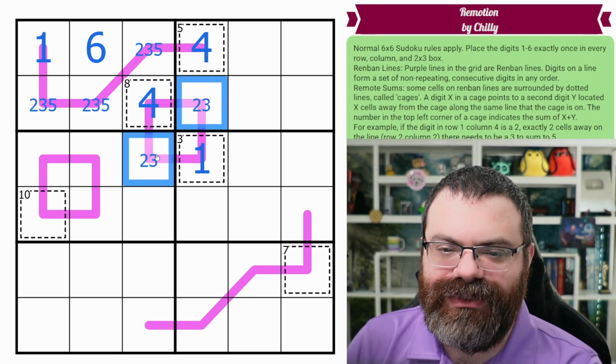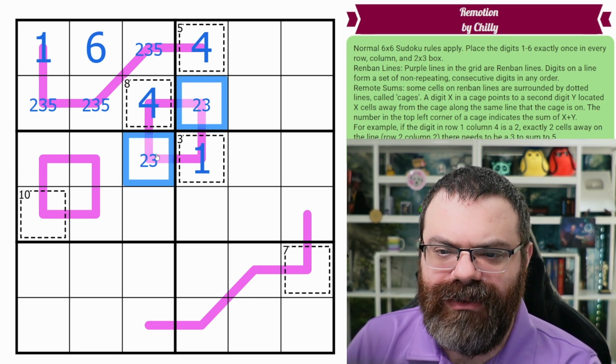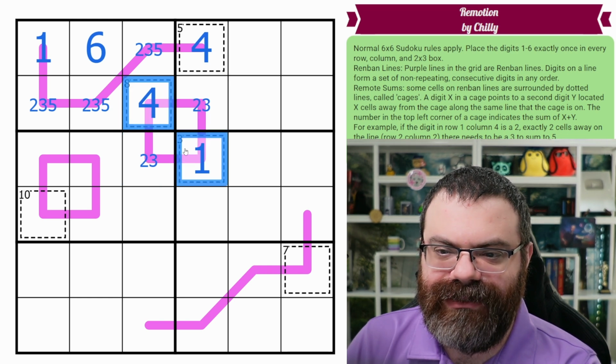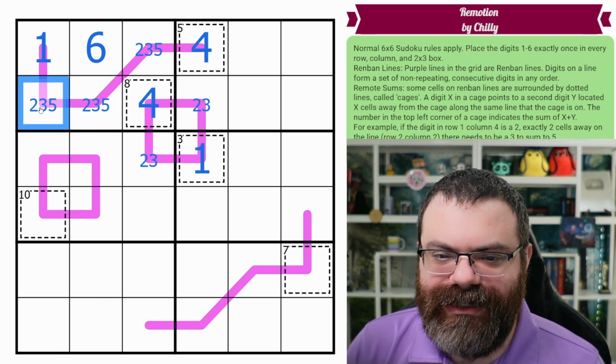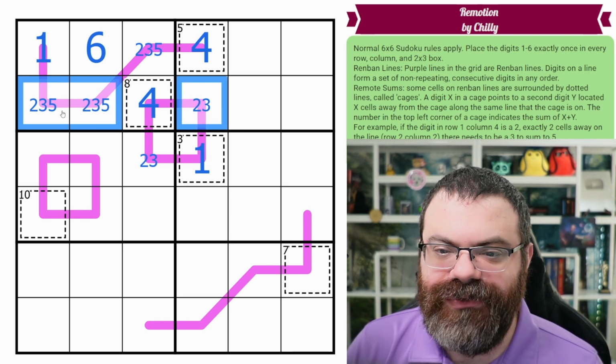Okay, now this is a 2, 3 pair. Do they see anything of interest? Just this cell and this cell. Darn, okay. I was hoping we could eliminate 2, 3 from any of these. We do end up with a 2, 3, 5 triple here though.